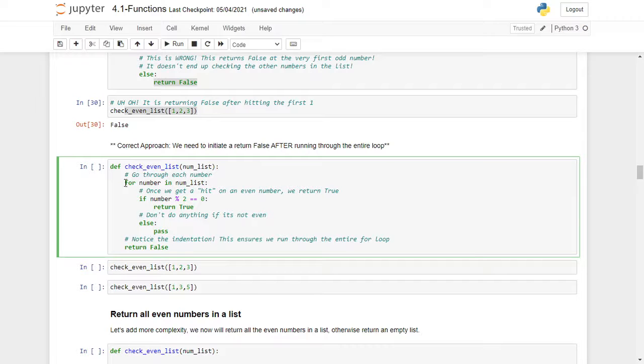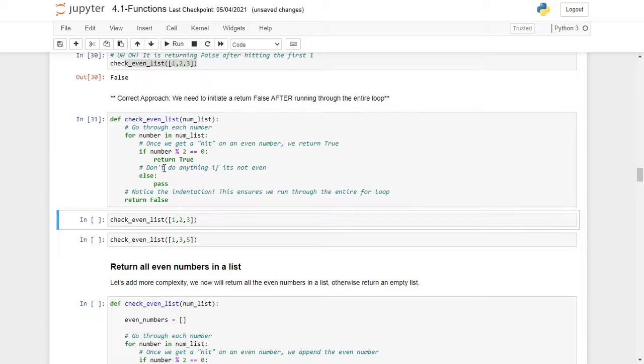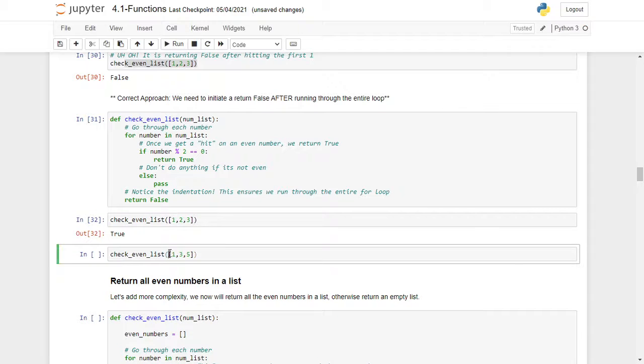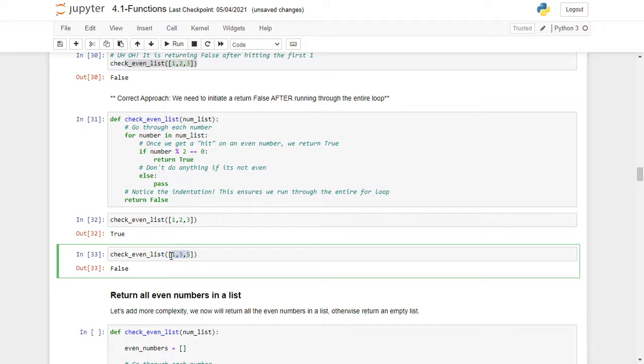So once you go through the whole list, if there is no even number, then you can return a false, right? So that's a logical error. So the correct definition will be like this one. Now this one is going to give you a true, and this one is going to give you false, because you're supposed to check this one, this one, this one, every single one, until you can draw a conclusion there is no even number in the list, right?